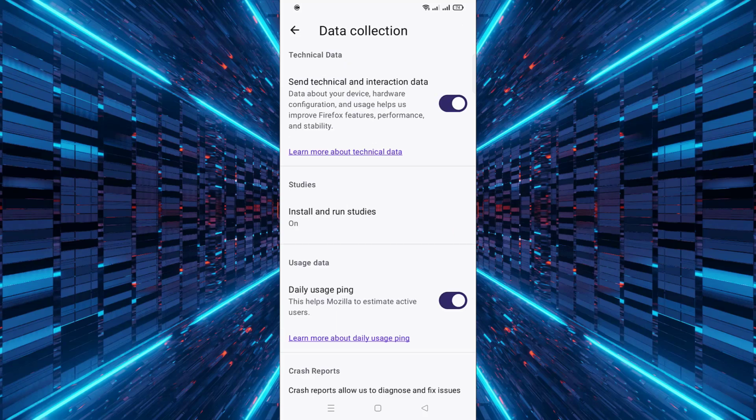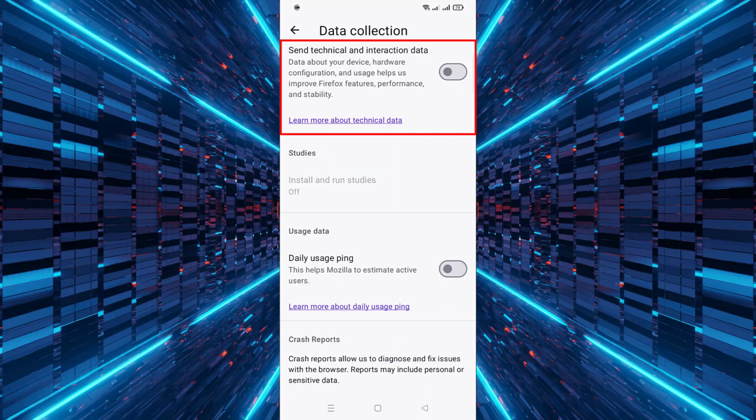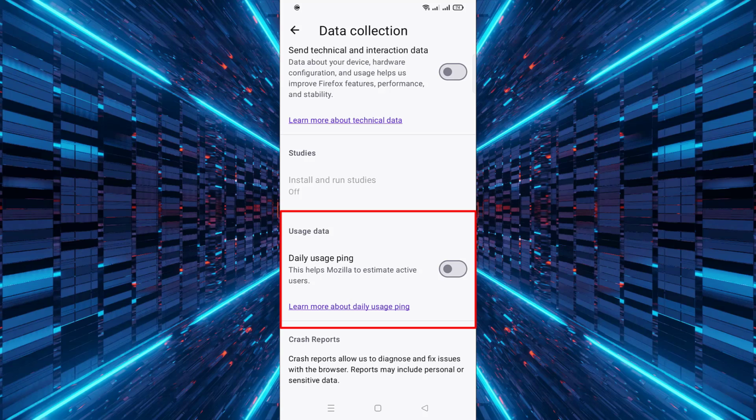Tap on it. You will see Technical Data and Daily Usage ping listed there. Turn off Technical Data to stop sending system and performance information. Then turn off Daily Usage ping to prevent daily activity reports from being sent. Your changes are saved automatically and data collection is now disabled.